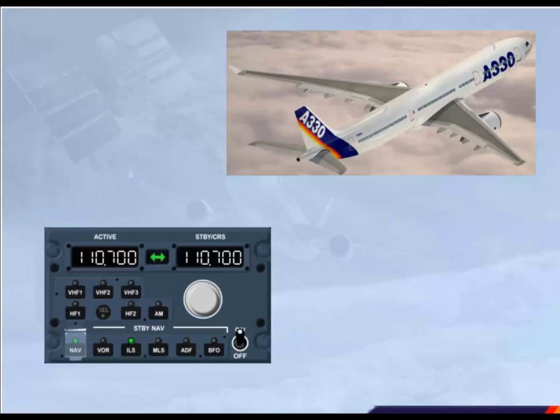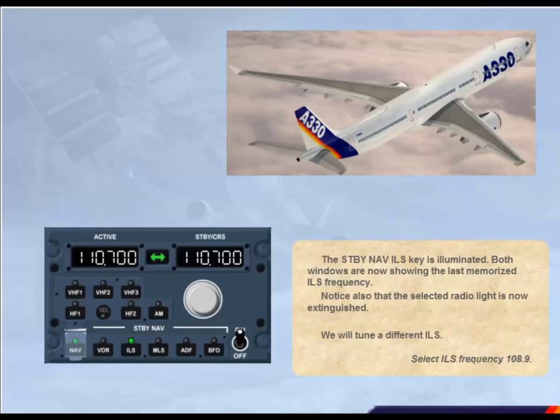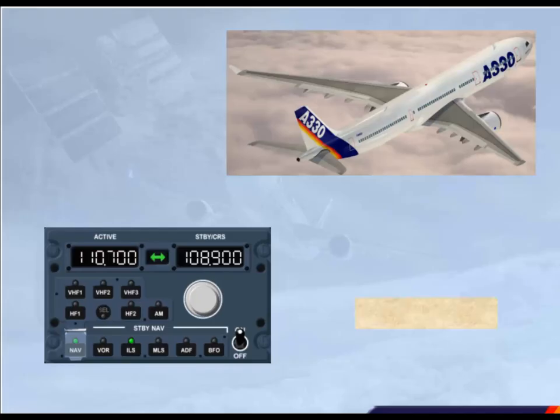We will tune a different ILS. Select ILS frequency 108.9. Press the transfer key. The new ILS frequency is now tuned. Notice that the course is now displayed in the standby course windows. We will adjust it now. Select ILS course to 145. The new ILS course is now set. The tuned ILS is ready for the approach.